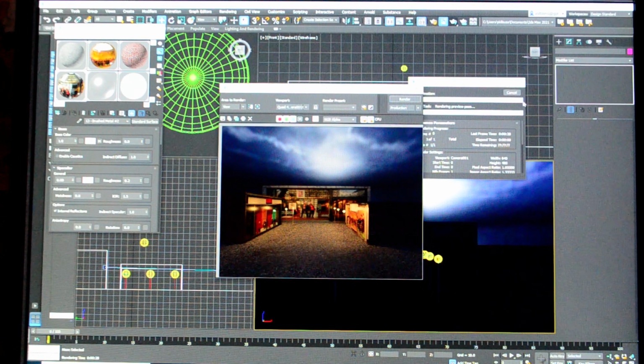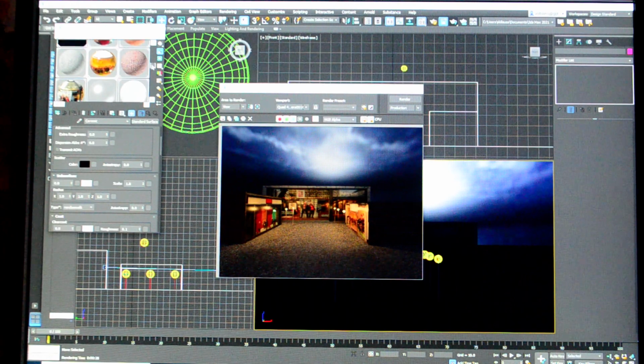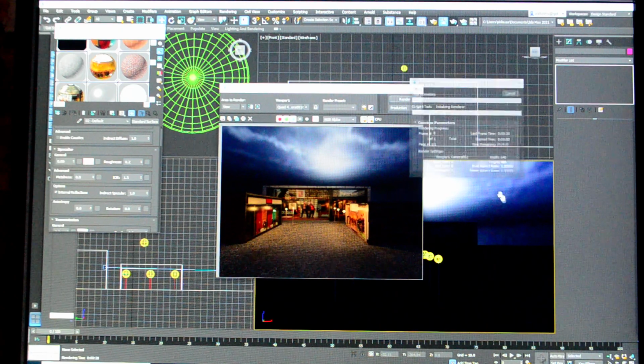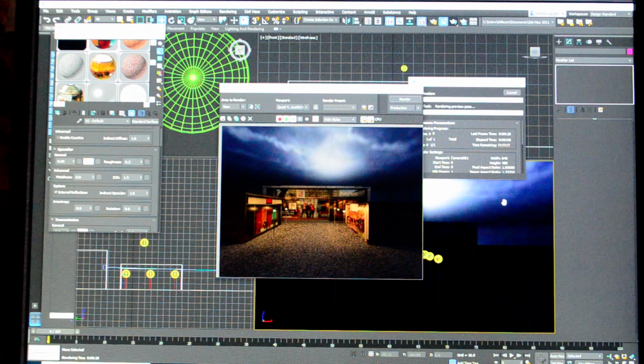Still a little too much. That other one was 0.9, so let's try that. Yeah, there we go. And that is a very simple, easy way to create a night scene and use lamps in that scene.